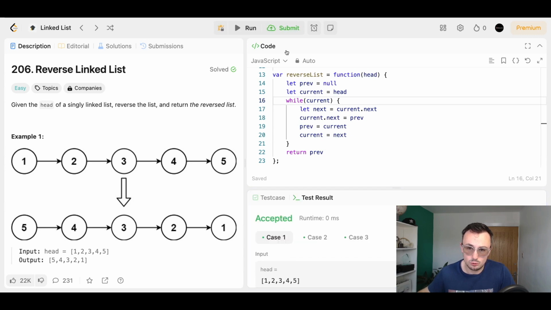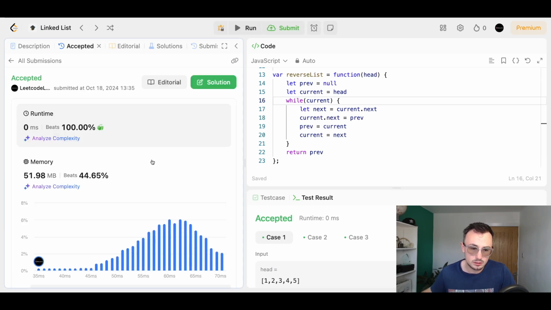It does. Then we'll submit it, see if it passes tests. Which it does. It beats 100% for runtime and 44.65% in terms of memory. The runtime complexity of this solution is O of n, and space complexity is O of 1 constant, and this is the optimal solution to this problem.